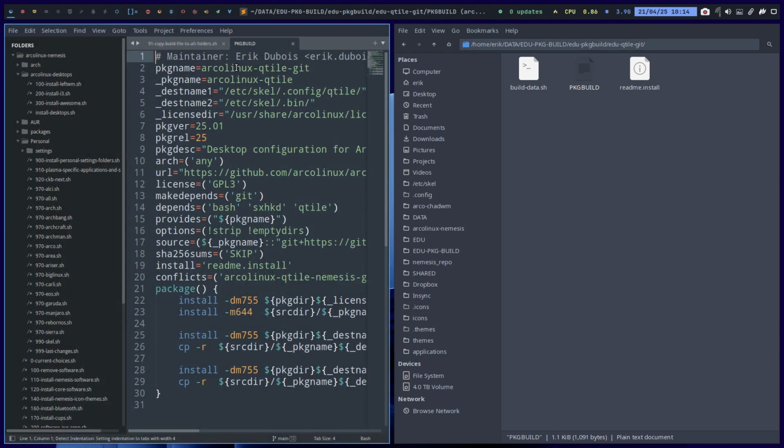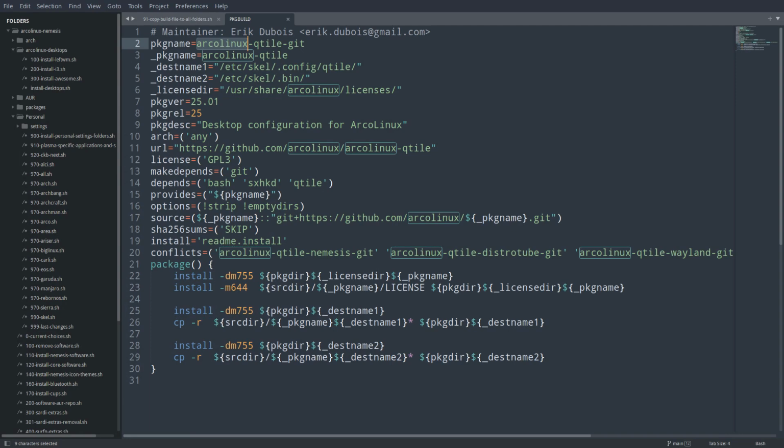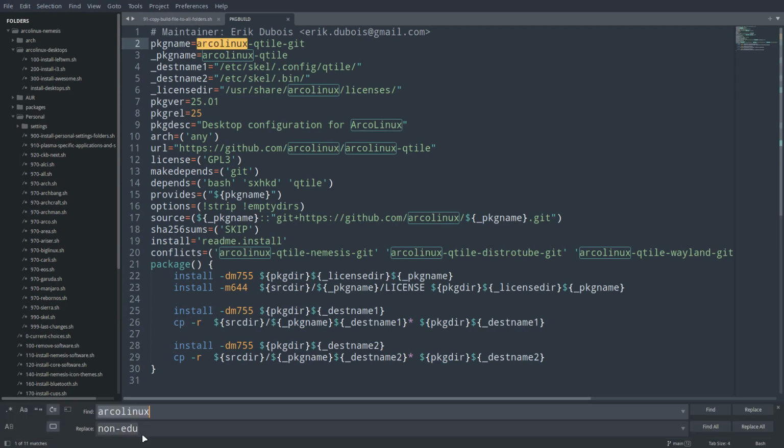Package build is totally wrong, as super F, Control H. ArcoLinux is now edu. So it's called edu. No, again, find, replace edu qtile, edu, sure. We're now the 4th month, April, and it's the first time we do something. Desktop for edu, right?